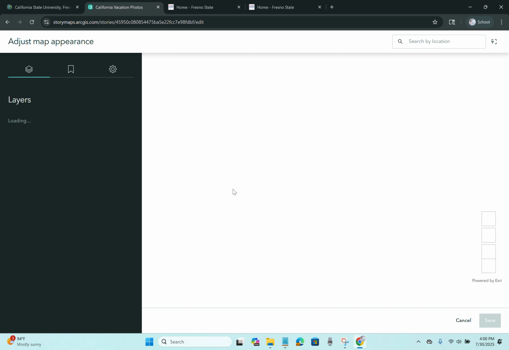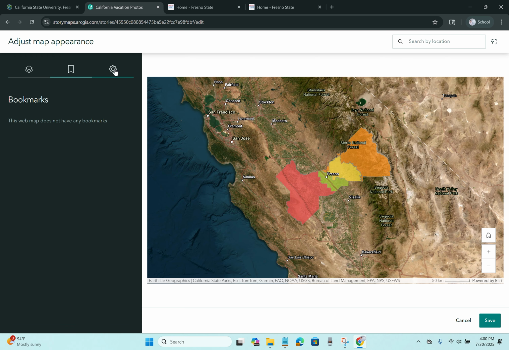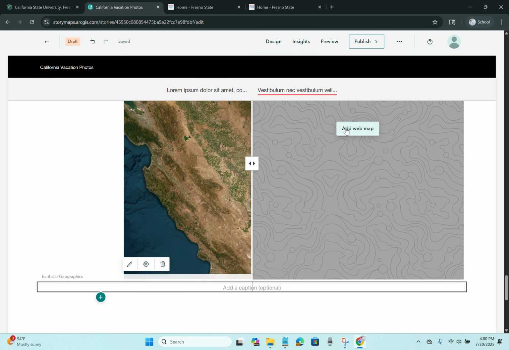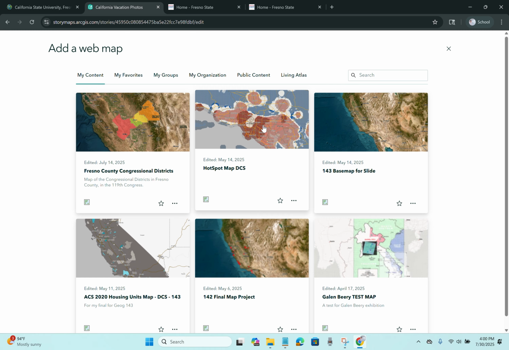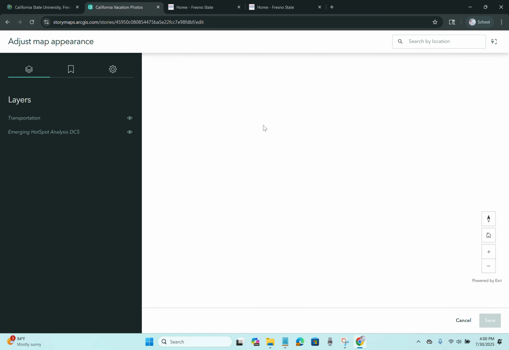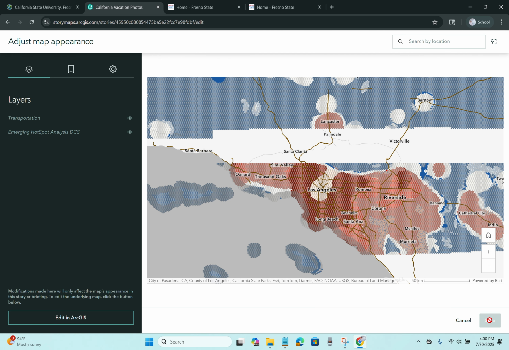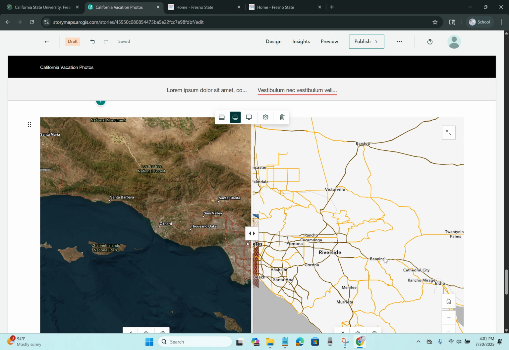Next, I will click Add Media again, but this time I will choose Web Map. Just like in the Map Content block, we are taken to the Add a Map screen. For this example, I will select my Fresno County Congressional District map. Then, I will click Save in the bottom right corner. For this second panel, I will choose another web map, and once it loads, I will also click Save. The viewable extent shown in the swipe block is based on the last map added, or the last one adjusted, so keep that in mind when finalizing your layout.